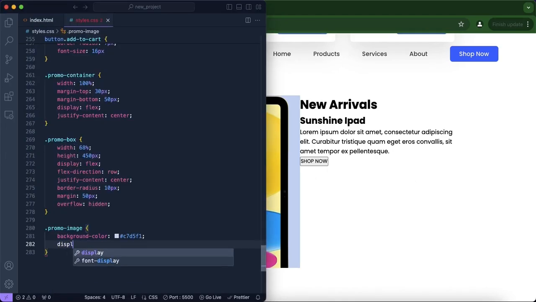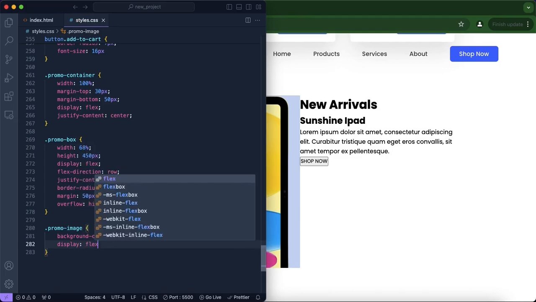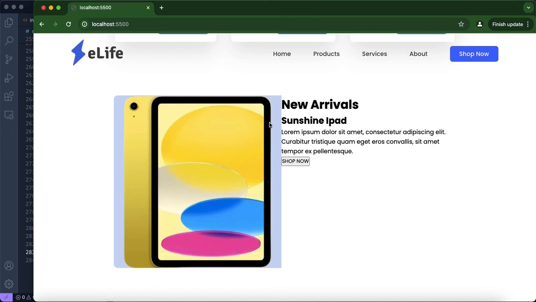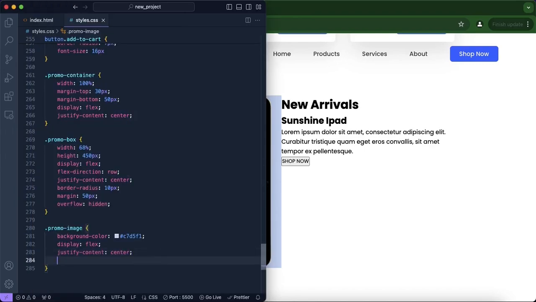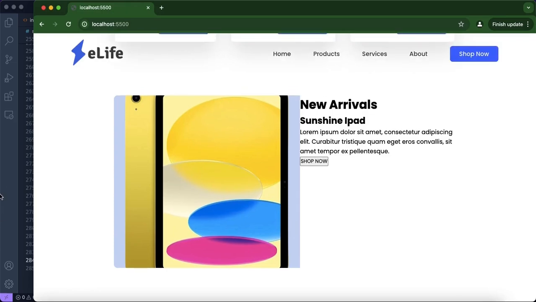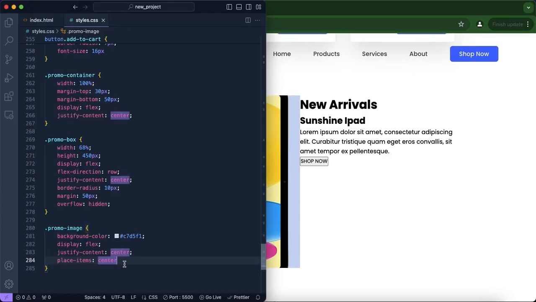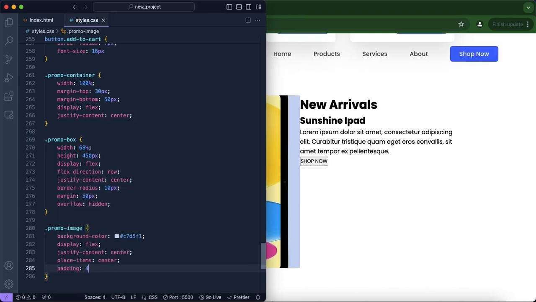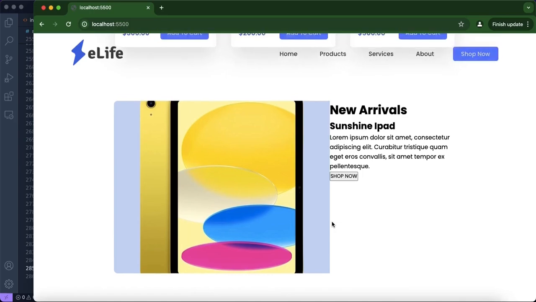So now we'll be adding our flex layout and justify content in order to center the image horizontally, and we're also going to use place items to center the image vertically. Okay, and last but not least, we'll be adding a little bit of spacing, and we'll set it to 40 pixels.